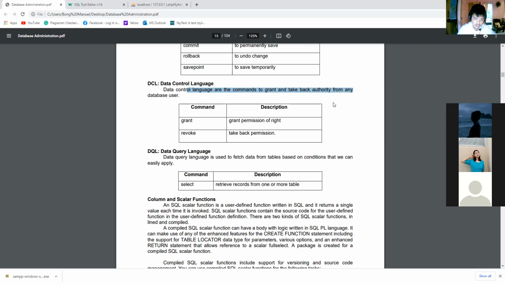Next, we have yung tinatawag nating data query language. Okay, so ano naman yung data query language na meron po tayo? Okay, pag sinabi nating data query language is used to fetch data from tables based on the conditions that we can easily apply. That's why we have your select, retrieve records from one or more table. Okay, so ginamit natin to for viewing purposes. Okay, it retrieve records or it view the records na kailangan mo.